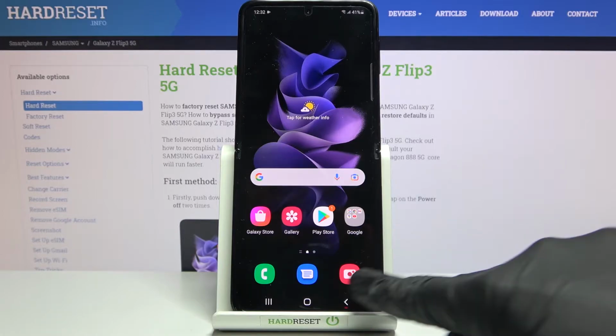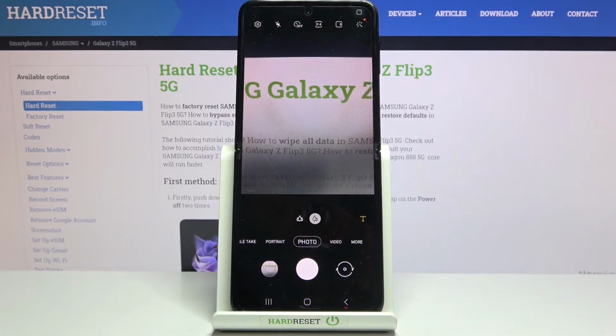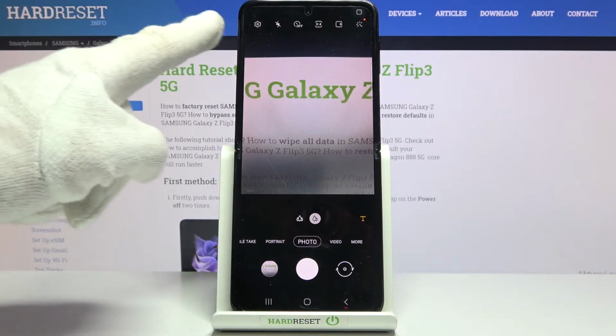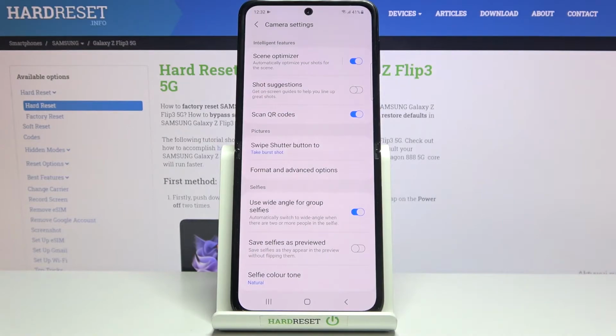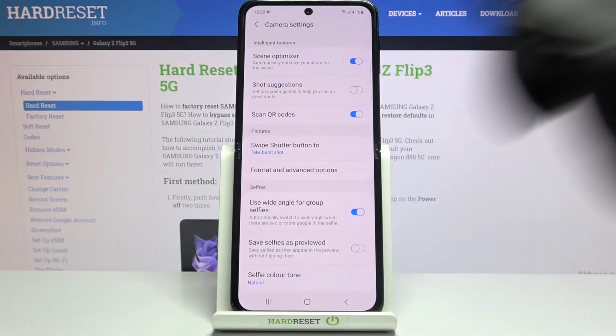So let's start by tapping on the camera button to open it, and for now we are on standard photo mode. From here let's go to the left corner button. When we tap on it, we can open the camera settings. Now let's focus on pictures category.